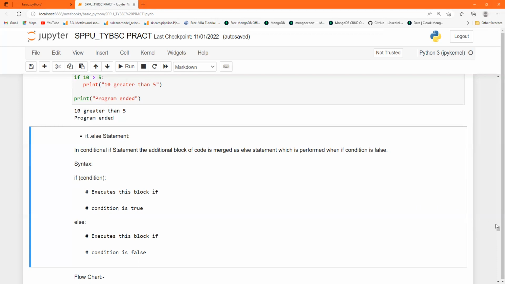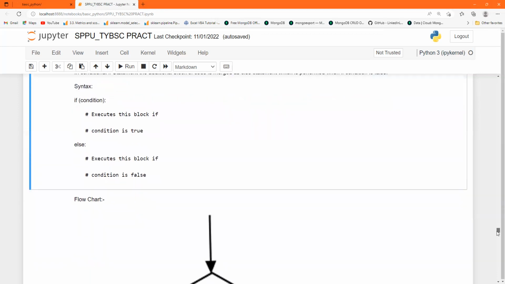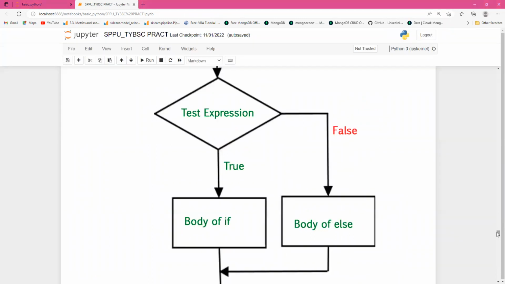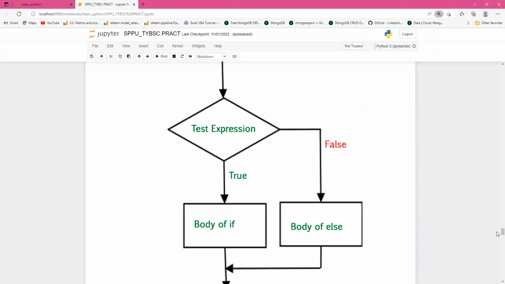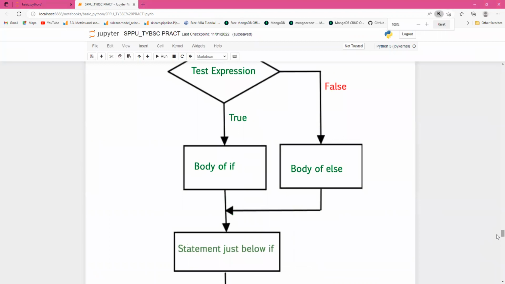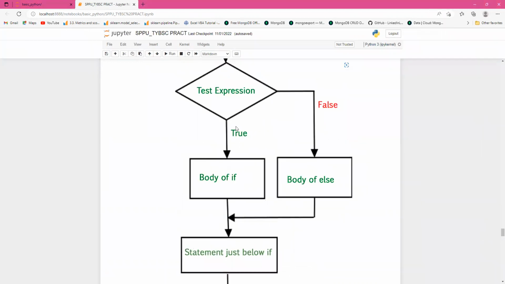Okay, guys. So this is the if else statement. Now I have given the flowchart of the if else statement here itself. Let us see the flowchart. I have given the test expression first. If the test expression is true, then it will go to the body of the if statement. And if the test expression is false, it will go to the body of the else statement.